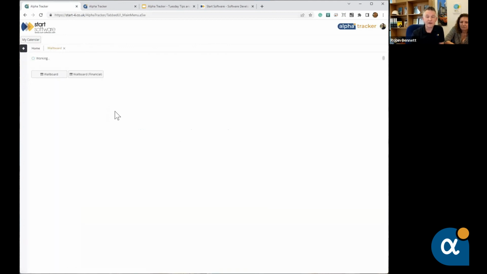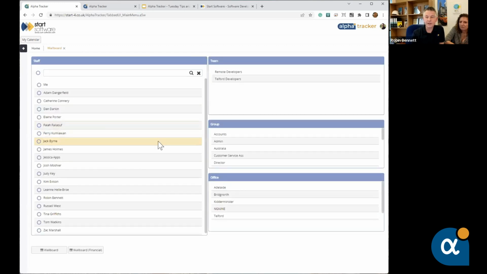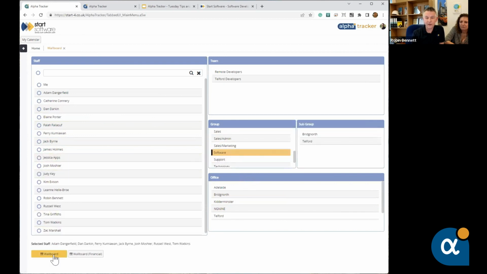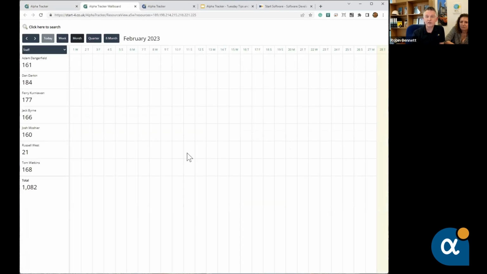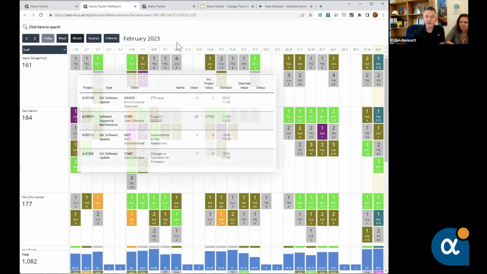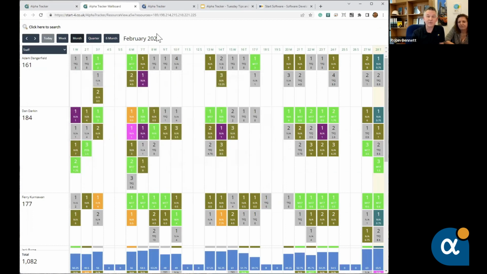So it's just a view of your diary. You can pick as many people as you want to show on the Wallboard. I'm going to pick some people I've got linked to software here. And I'll show you the two main views that you've got. So first of all, see how fast it is. That just came up for February.